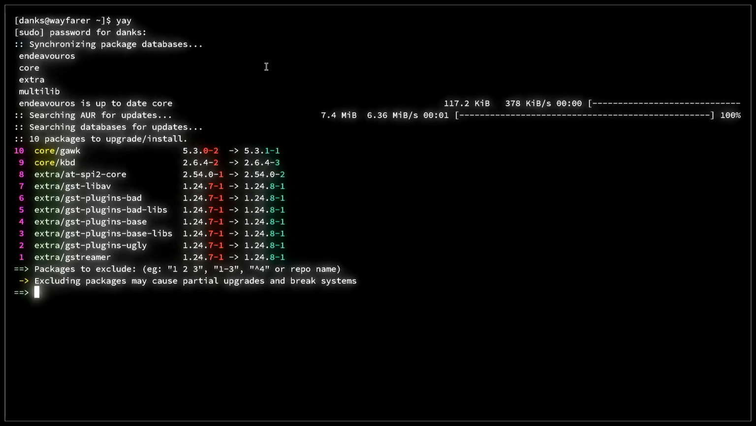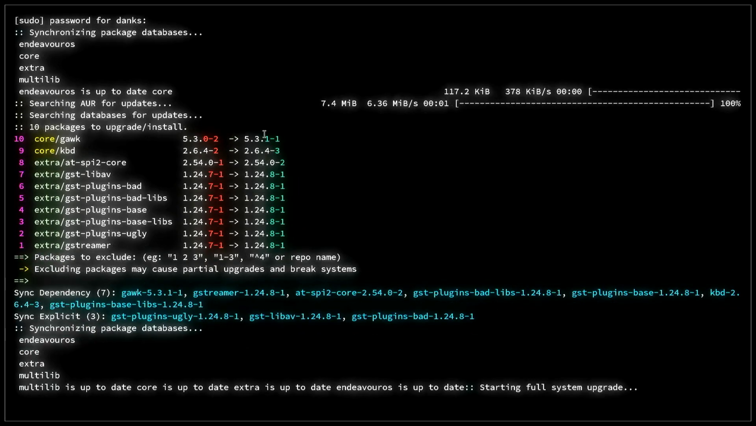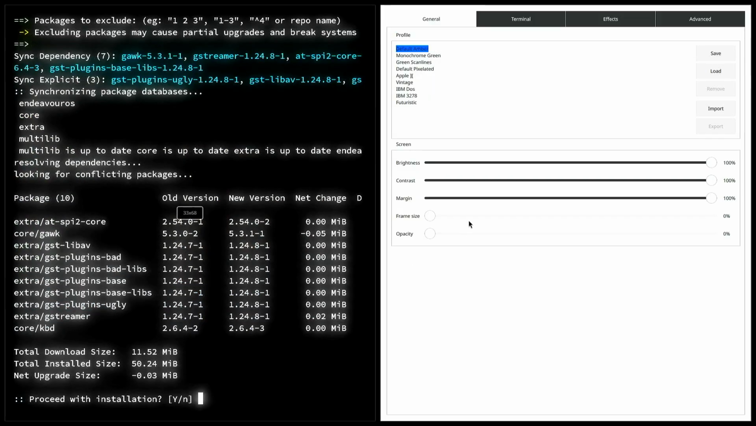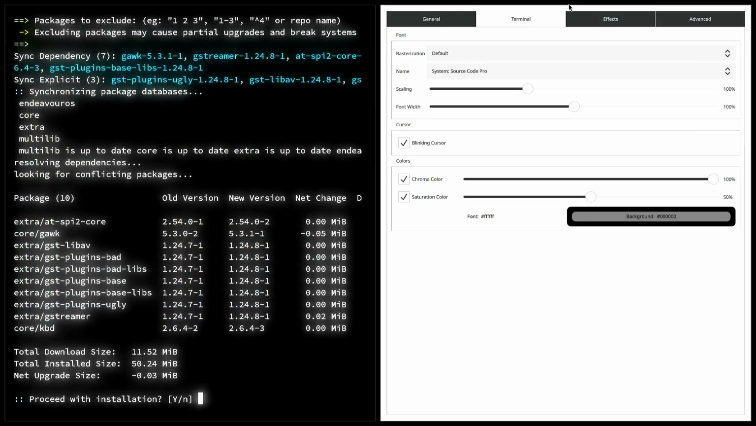I realize one thing though. I got to settings. We got to take the chrome off it. I just want it black and white.